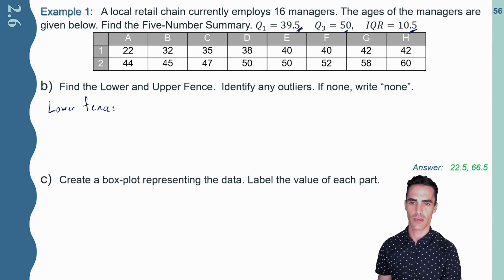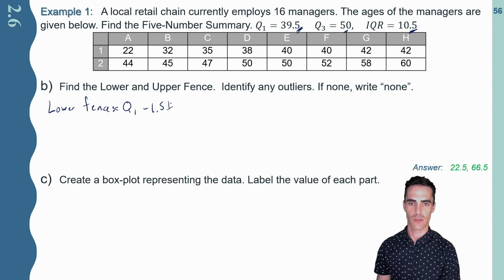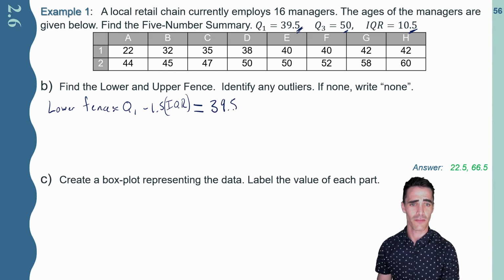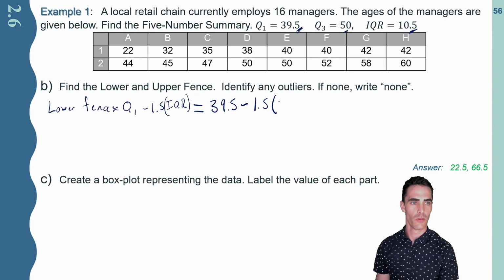There's a formula for this. I'll write it out over here. The lower fence equals Q1 minus 1.5 times the IQR. Let me write that in parentheses so it's easier to differentiate. So let's copy these values and then compute. Q1 sitting up there is 39.5, minus 1.5 times the IQR, which is 10.5, computed for us.